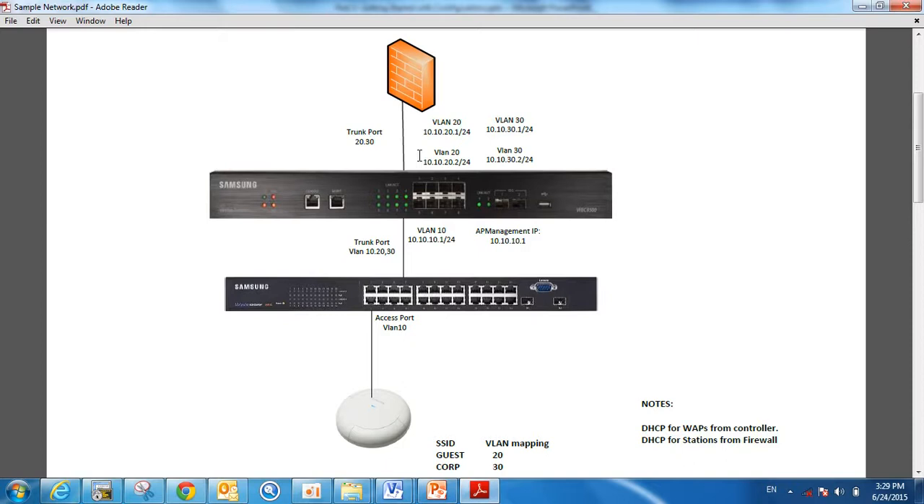CAPWAP is controlling and provisioning of wireless access points. It's a tunnel that is established between the access point and the controller, and this is the tunnel on which the controller passes all the configuration data to the access point. So think of it as a communication link between the AP and the AC. And so that IP address, that 10.10.1 IP address, is extremely critical.